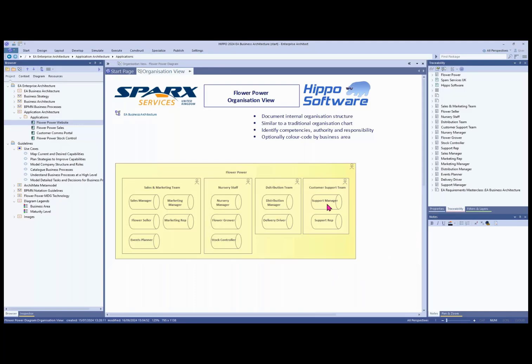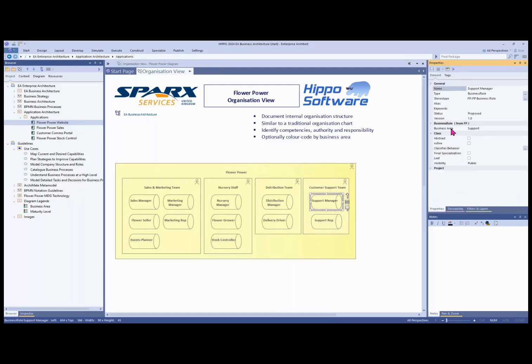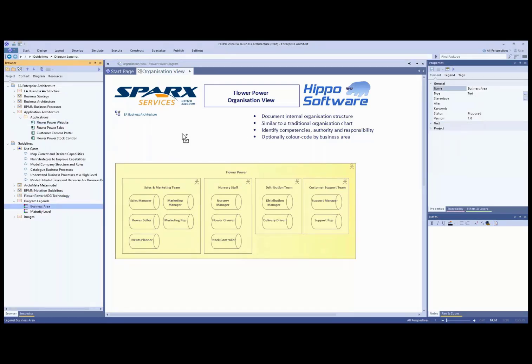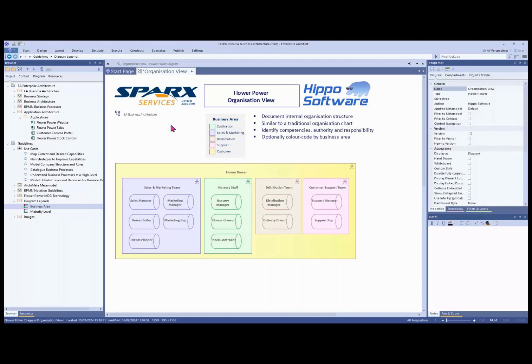As a result of our MDG technology, we've added a business area custom property to each of the roles and teams, so we can indicate the business area that each belongs to, and this allows us to also color code this diagram by business area using a diagram legend. These business actors and roles in our catalogue here will be reused on the various business process views so that we can document which teams and roles are responsible for carrying out each of our processes.